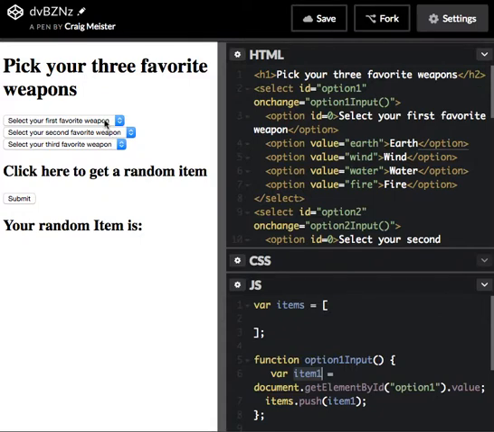So as I change this box right here, I'm going to say, I want earth. That's my favorite. So it's going to store item 1 in earth. It already activated this function because it's the option 1 input. So whenever I change it, it's going to activate this option 1 input.